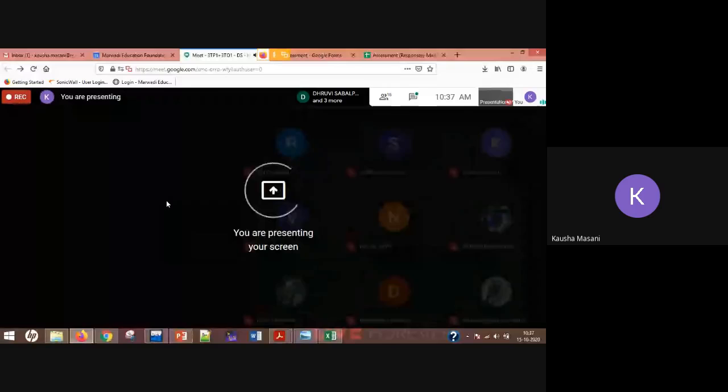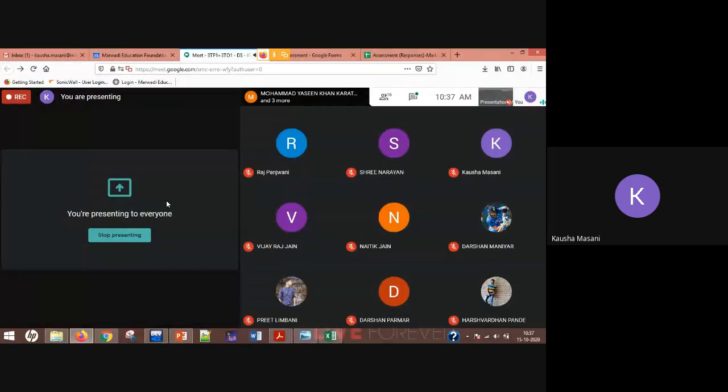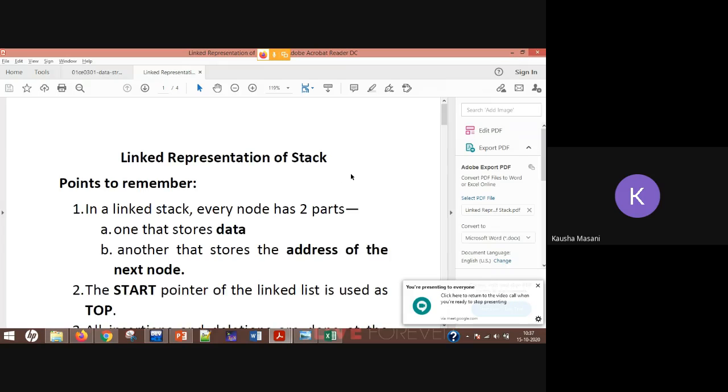So see, I'm presenting my screen again. Wait. There are some points you need to remember. And again, I'm telling we are merging two concepts. They are no more going to be those concepts which you have seen till now. We are merging two concepts. So there are some points to remember.